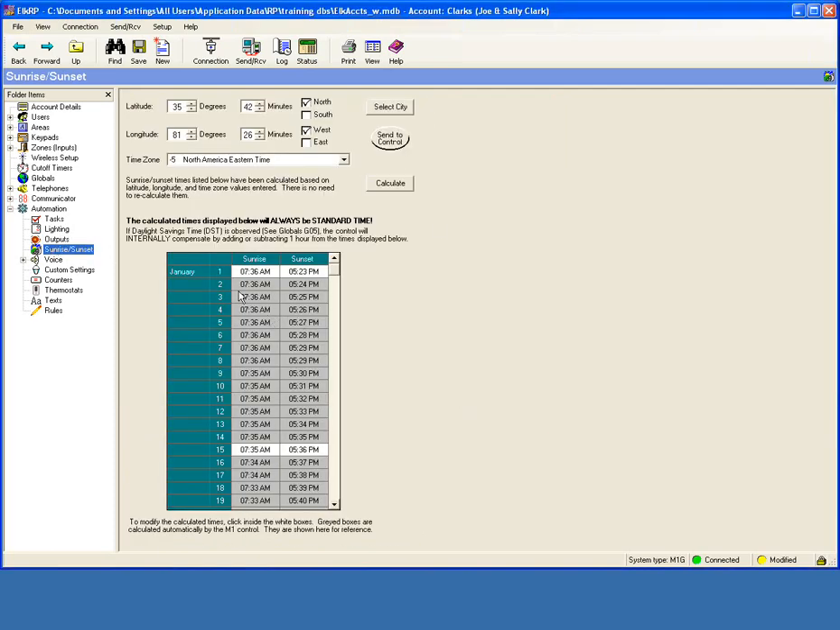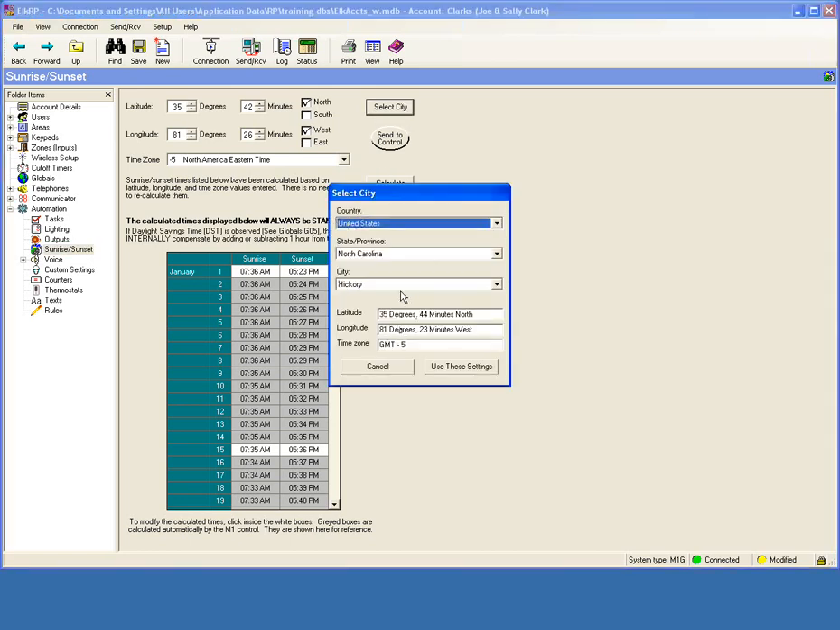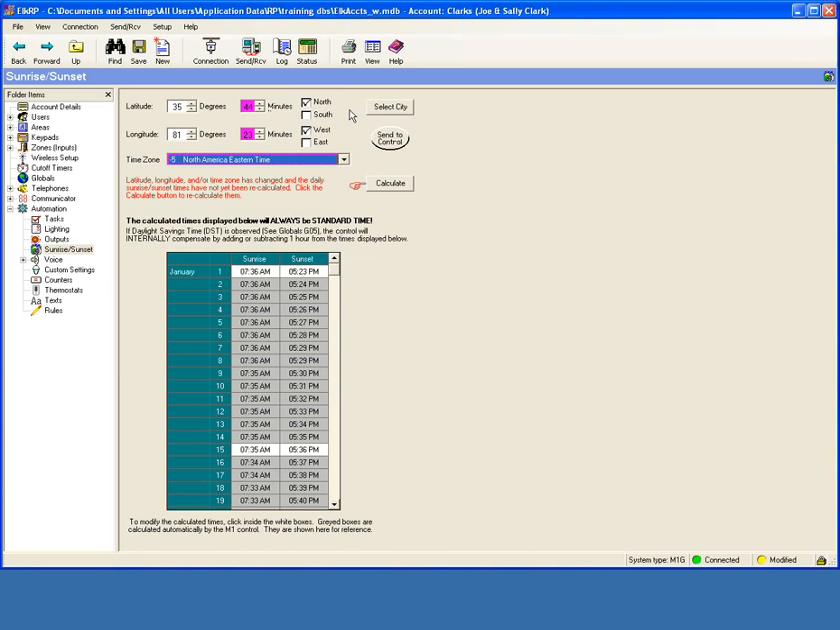We touch on this in the basic training. I'm just going to quickly go over this screen. This is sunrise and sunset, and this is how the system knows whether or not it's light or dark outside, or when sunset or sunrise occurs. This is based on latitude and longitude settings. We have an option here where you can select the closest city, like Hickory's the closest thing to us here, or you can, from your GPS or from Google Maps or whatever method you want to use of getting that information, go ahead and put that in.